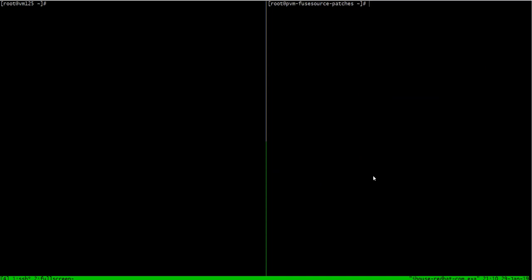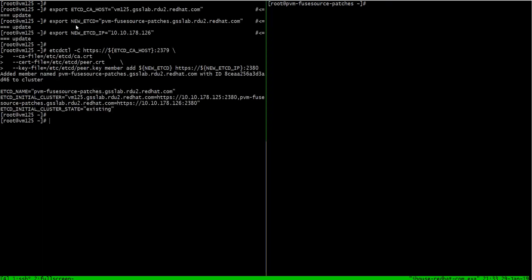Now I will add the etcd member to the cluster. For that, I need to stop etcd first. Then I move to VM 1 to 5 that is recovered like before. Then I will add the new etcd member to the cluster. Okay, it is added. So I will copy this output.